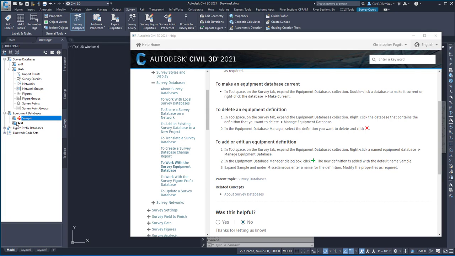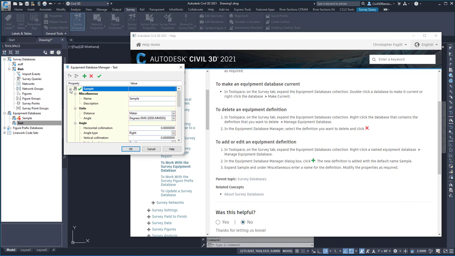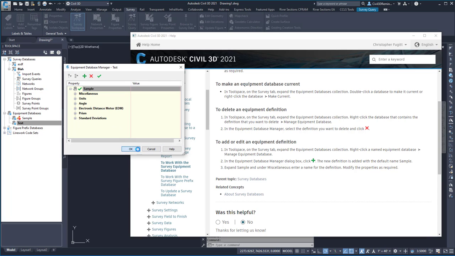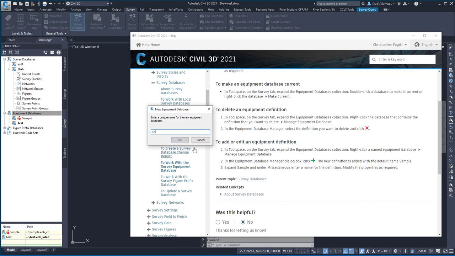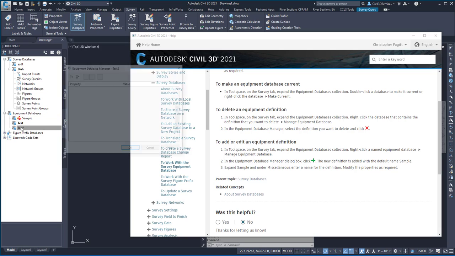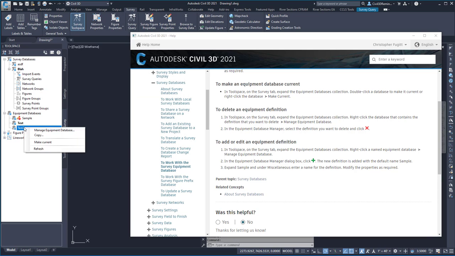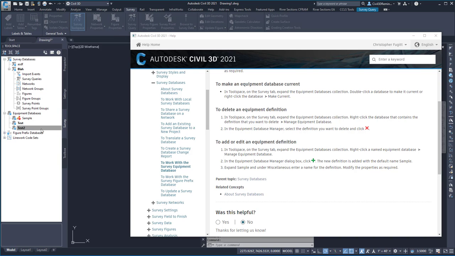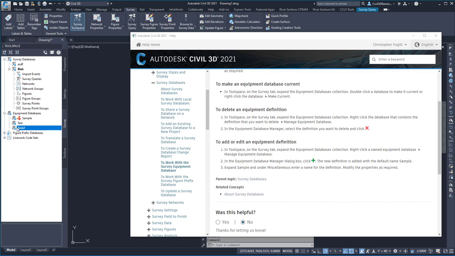Oh, I can't edit it because it's read-only. And test isn't there. I guess it doesn't have any data in it. Maybe that's why.